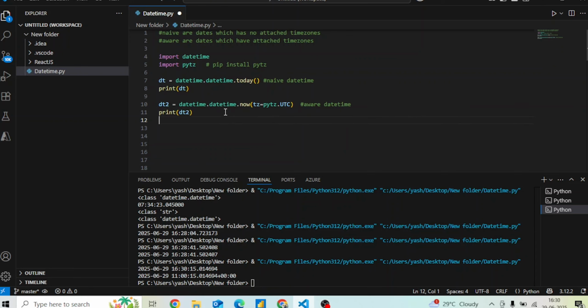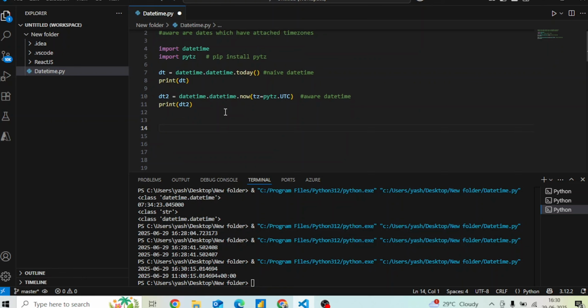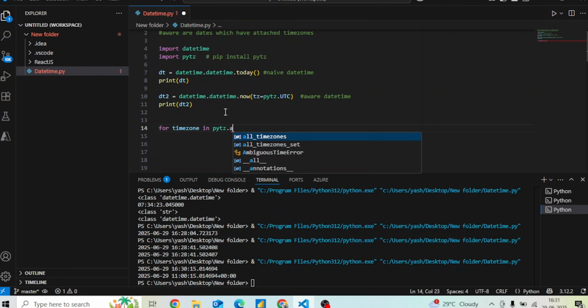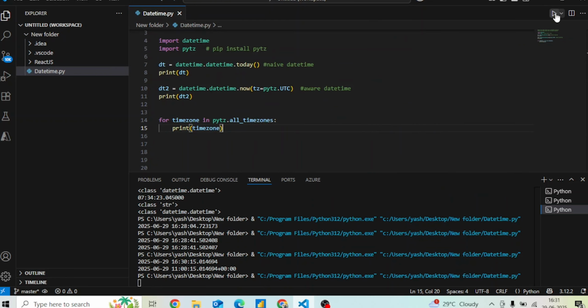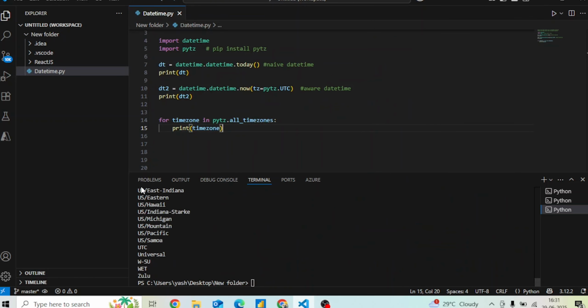Now how are we going to check how many time zones there are? For checking all the time zones, we can simply run a for loop. We will say for time zone in pytz.all_timezones, and we will simply print the time zone. Once we print the time zone, you will see all the time zones come into the picture. So we have used this UTC.